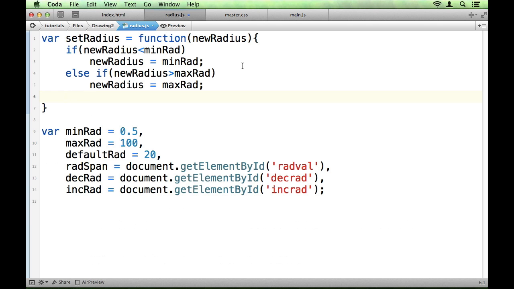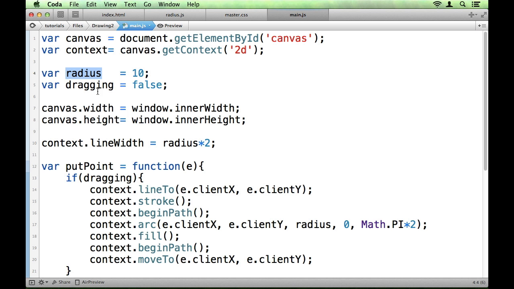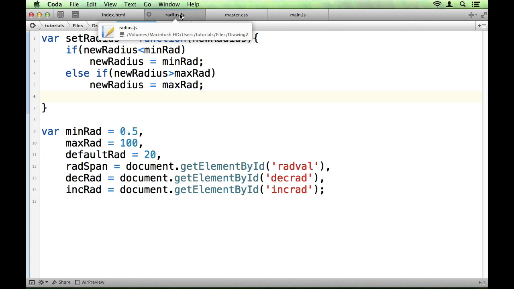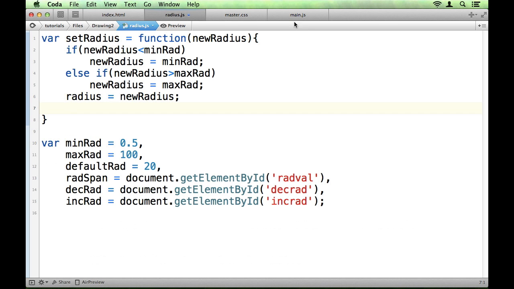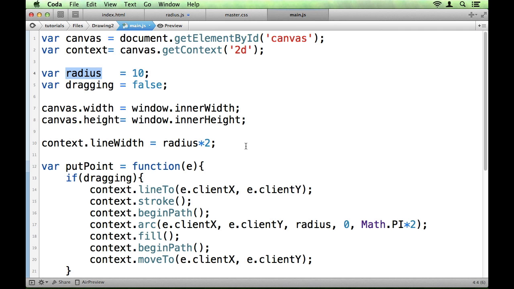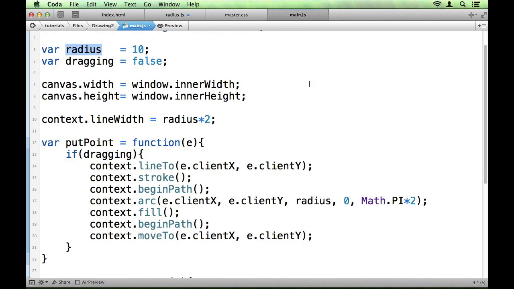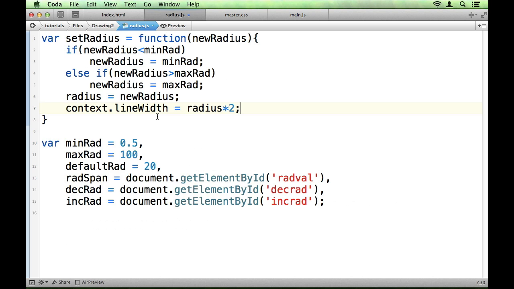So now we can be sure that newRadius is within the range that we want it to be. Next thing is we just want to change the radius. So remember, we're using the radius variable from main.js for the dots that we place. So radius equals newRadius. And then we also, remember, have the line width of the lines that connect the dots, and that's defined by context.lineWidth. And we want that to be twice the radius. In fact, we can just copy this line into setRadius.